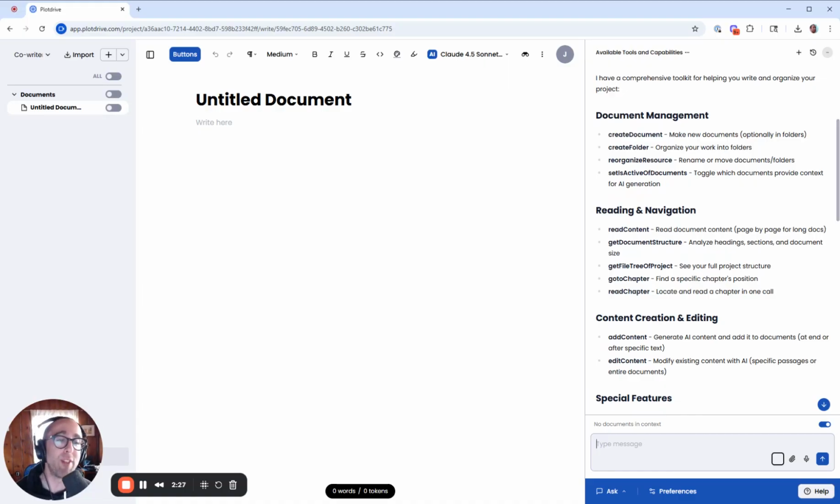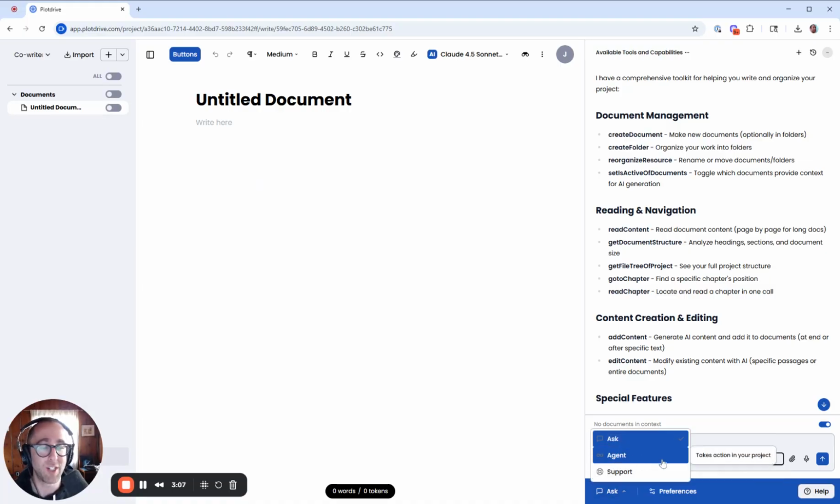An important thing to know, I'm going to show this off in a moment: ghostwriter's also got these two modes, well, three modes really. Ask and agent are the modes that you'll be using most frequently. Support just lets us hear from you. You can send us a support message, and it goes directly to our support team. We've got an AI that's trained on how Plotdrive works that will answer your questions right away. But we humans behind the Plotdrive team can also see it and jump in and help you out. In ask mode, you can just talk to it and brainstorm, and ghostwriter will not do anything to your project. When you go into agent mode, it will take action in your project.